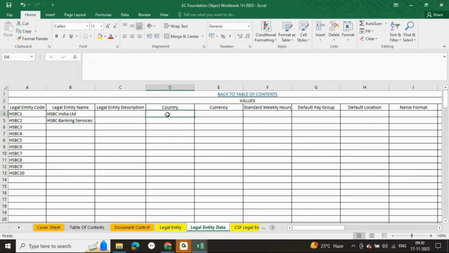Country, in which country do they exist? Maybe this is India, maybe this is US, UK. They'll give the country. Or if all of them are in India, they'll give it as country India. And then currency, INR, USD, Euro, and so on. Okay, so they'll fill this data and share it with us. You will have to create this data in the system.